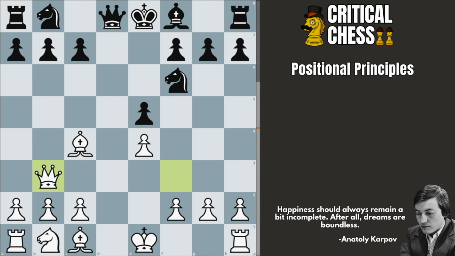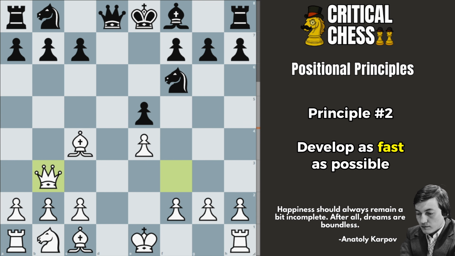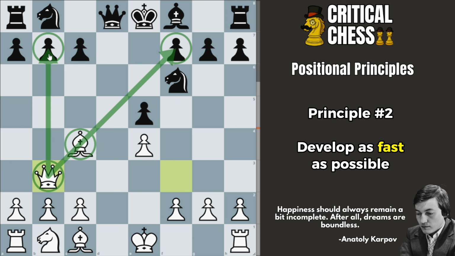Principle number two is going to be to develop all of your pieces as fast as possible, and I'm going to use Paul Morphy's Opera Game to demonstrate this principle. So in this position, the queen and the bishop are attacking the pawn on f7, and also the queen is attacking the pawn on b7.